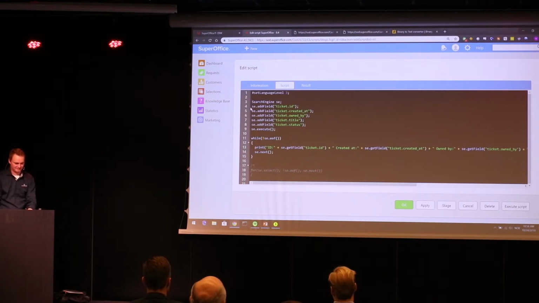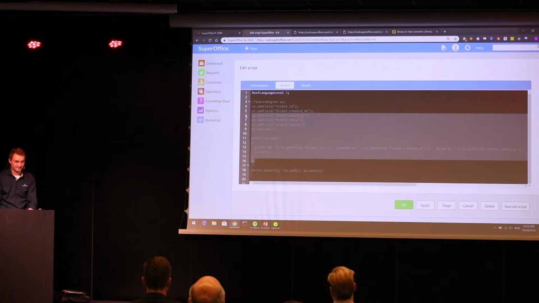I don't know if there's a shortcut in CodeMirror for commenting out everything, or not everything, but all the line selector or something. No. No.